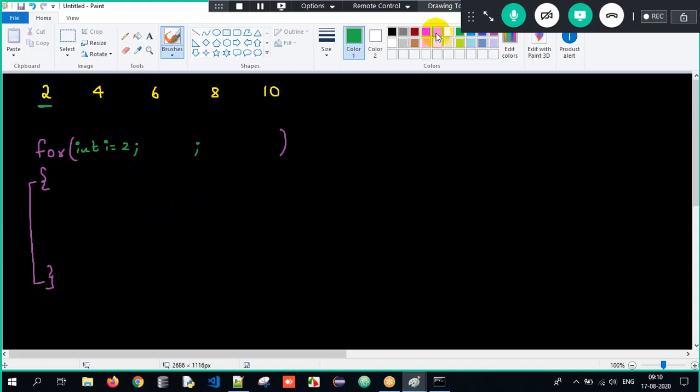After that, I have to print it till 10: 2, 4, 6, 8, 10. So they are all lesser, right? So i is lesser than or equal to 10. But now, if you see the updation here, it's plus 2. As soon as you get plus 2, instead of i plus plus, which will increase by 1, here you'll write i plus 2.